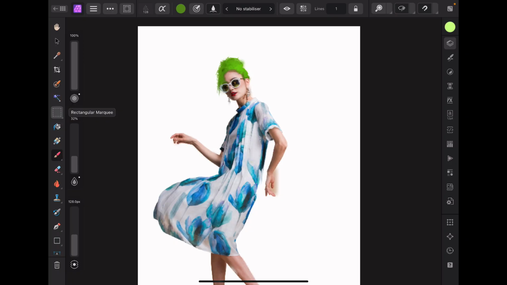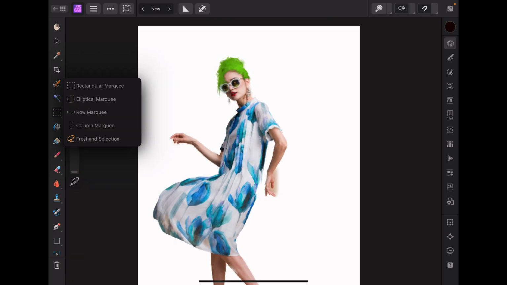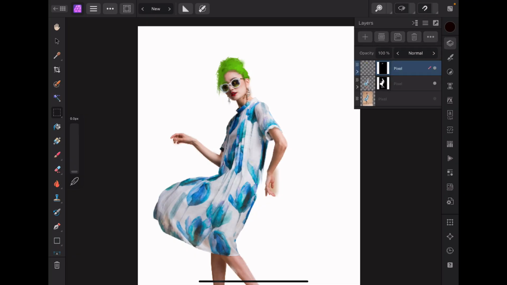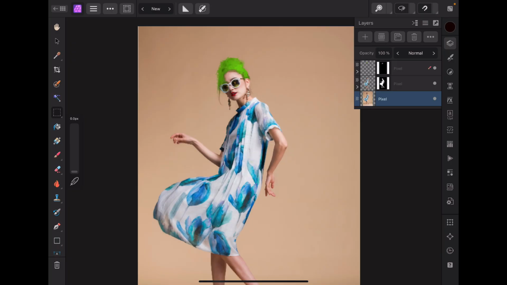Okay, next one, you see a little rectangle, and you hit on it, it has a few options. So you can have a circle, a rectangle, and rows, columns, and then freehand selection. So I'm gonna try a rectangle. And I'm actually going to go back to the pixelated layer, and I'm going to turn the other two off. I just want to look at the bottom layer only.